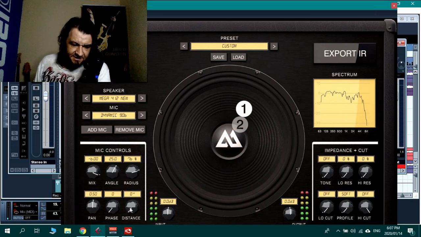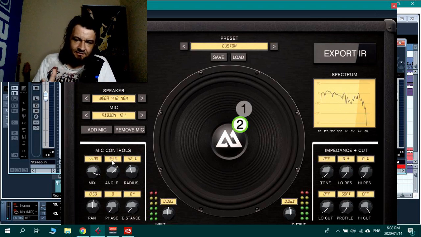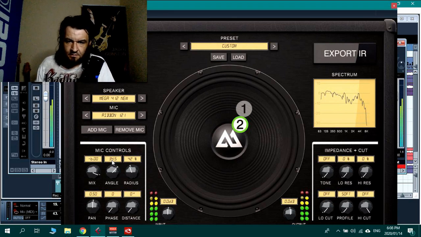Now you also have distance. If you pull this away, it really depends on what mic you're using, but it seems to feel like the bottom end gets a little less. And depending how far you pull away, you get more clarity and all that. All right, so now I like the chunkiness of it. Let me hear it again.